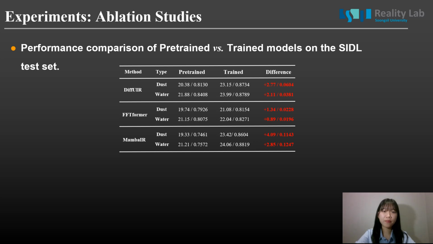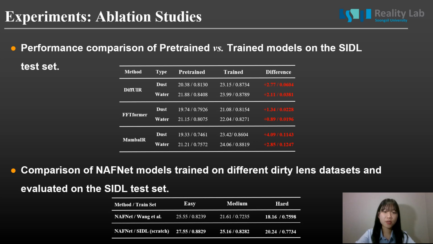Next, we compared the pre-trained models with SIDL-trained models for water and dust cases. The results clearly show that models trained on our SIDL dataset significantly outperform pre-trained models, demonstrating the unique characteristics of our degradation patterns. We also compared NAFNet models trained on different dirty lens datasets. The results show that our SIDL-trained model performs better than the one trained on the Wang et al. dataset across all difficulty levels, especially in challenging conditions.